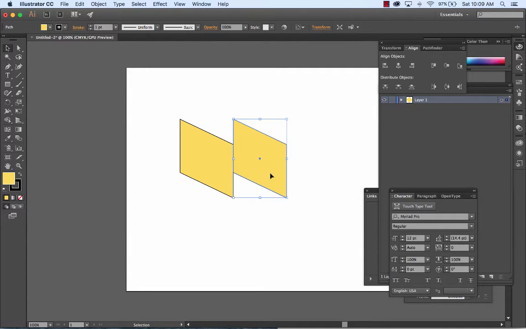So again, I was holding Option and Shift, and Option, click and start dragging, then hold the Shift key down. Don't hold the Shift key as you start. You hold the Option, click and drag, and then hold the Shift key down, and it'll start going on a certain angle. Now we want to flip this around.